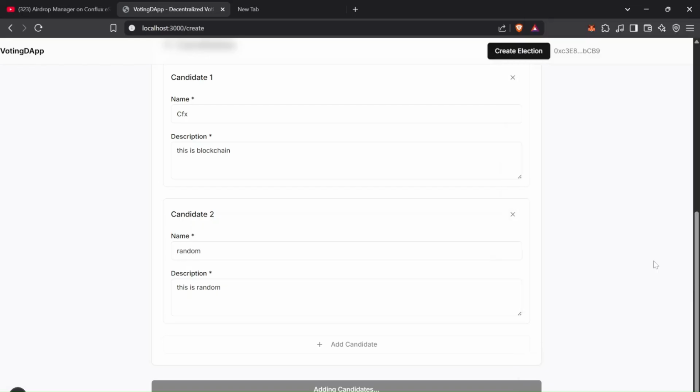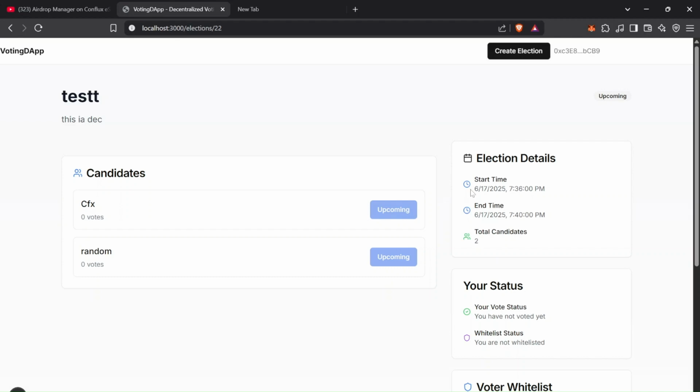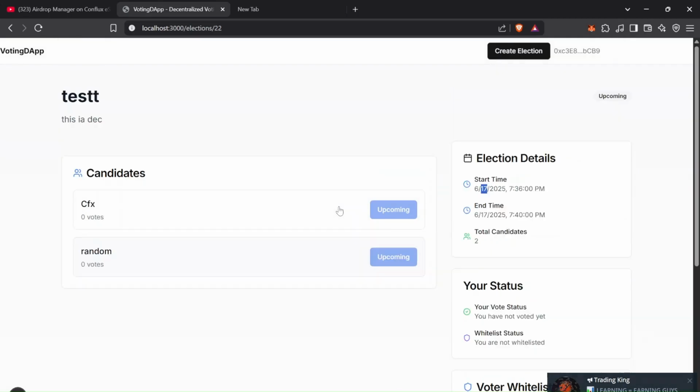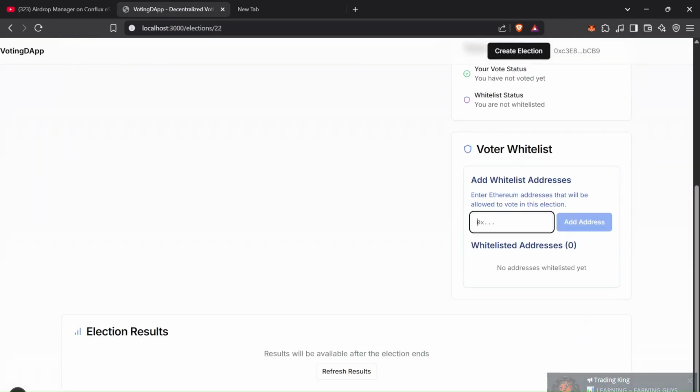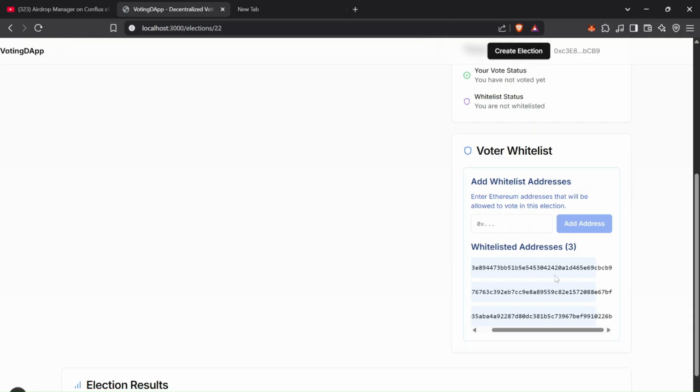Since we've enabled a whitelist mechanism, only authorized addresses can participate in the election. To do this, we whitelist 3 different wallet addresses by triggering transactions that update the whitelist on the blockchain. These addresses will now be eligible to vote once the election start time is reached. Until the election starts, no voting is allowed, and after the end time, no changes can be made.